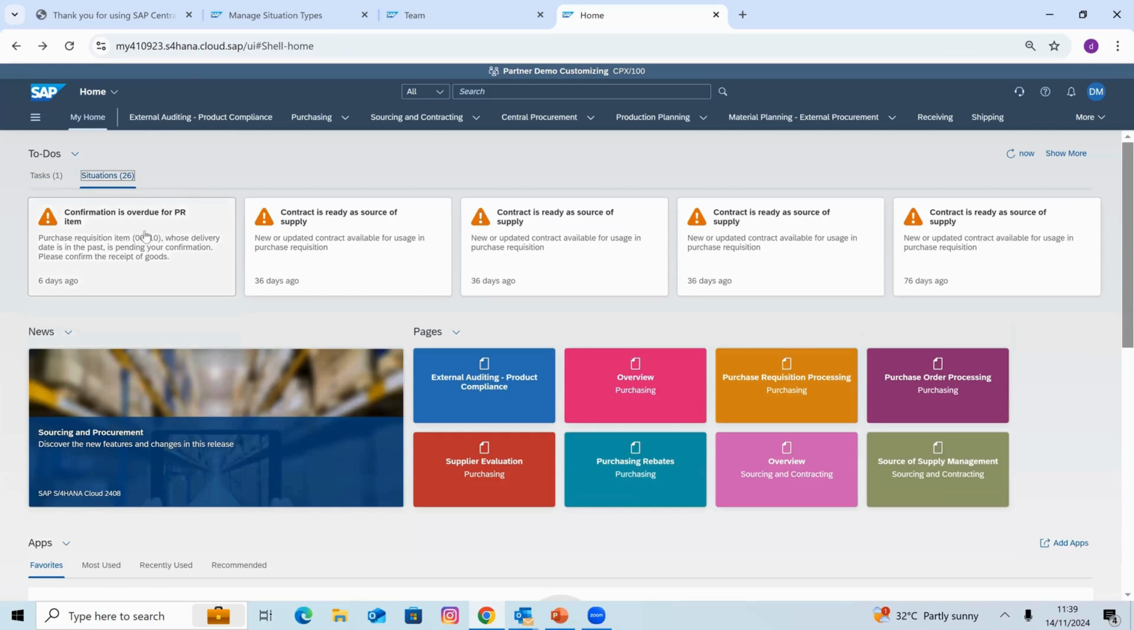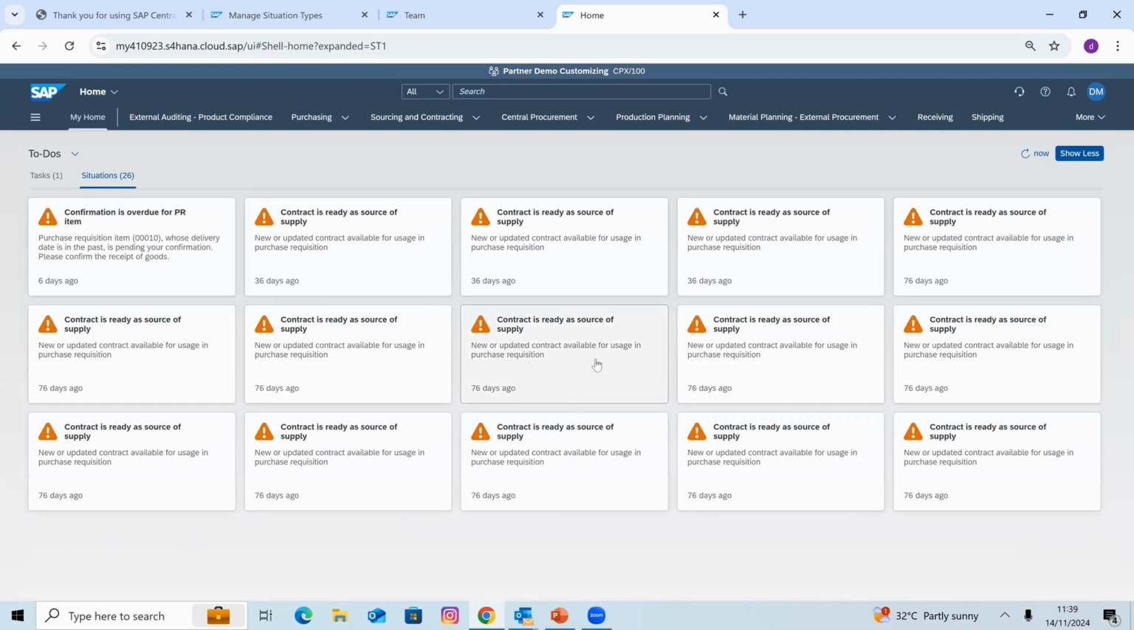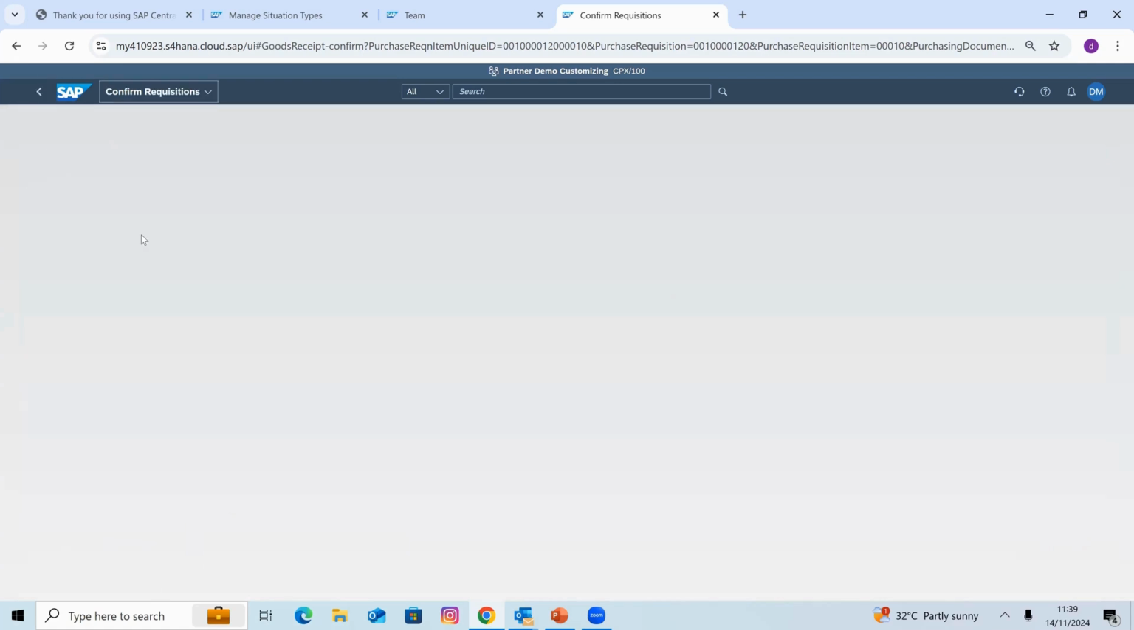Then lastly, let me show you how the situation handling looks. This is confirmation is overdue for purchase requisition item. We have contract is ready as a source. So this is amazing, isn't it? These are all situation handlings I have. So it keeps notifying you, okay, this is overdue. Let me click on confirmation is overdue for purchase requisition item. Let me show you how the interface looks.